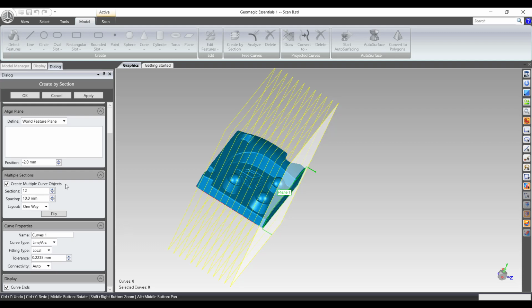This option, once I've created my cross sections and I select Apply, I can either choose to have all the cross sections as one object or as multiple objects by choosing this button here. Down in the curve properties, I can define what kind of curve I want to make. I can change the name of my curves here, and a number will be applied after the first one to each cross section thereafter.